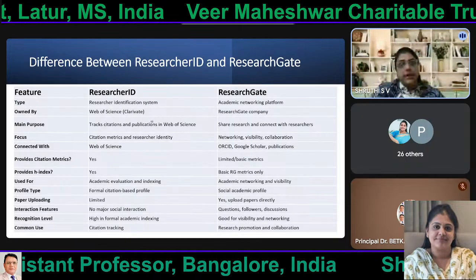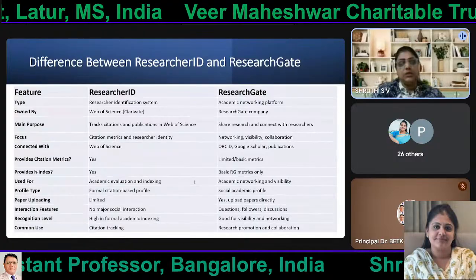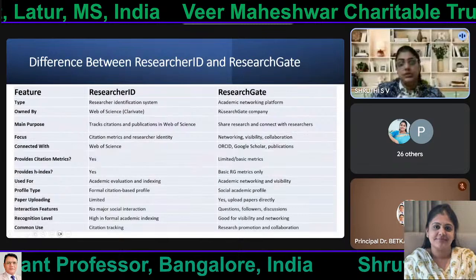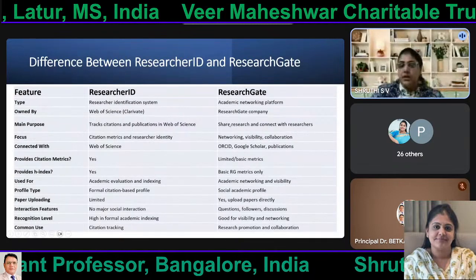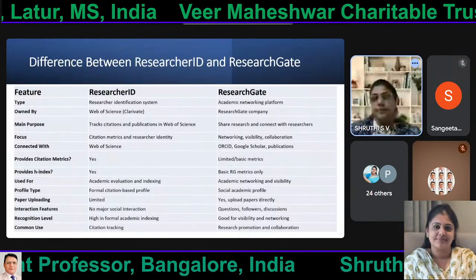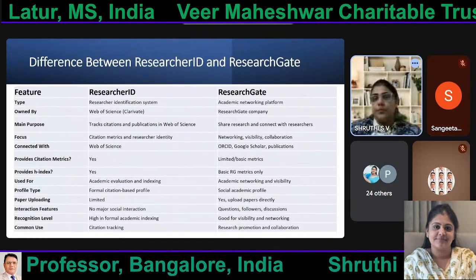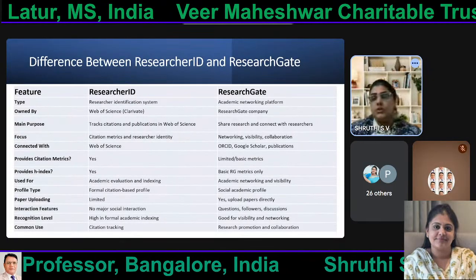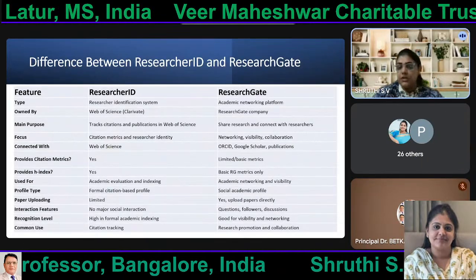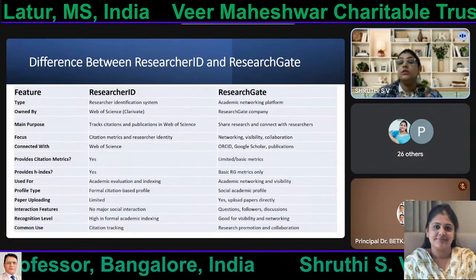This Researcher ID is connected with Web of Science, whereas ResearchGate is connected with ORCID and Google Scholar. So we have some differences between Researcher ID and ResearchGate, but it is still better to have both accounts, irrespective of any specialization or any researcher. Because once we create the account, we will explore the negatives and positives with respect to that specific ID. But still, all these IDs that I have taken for today's session are very useful, and it is mandatory for all researchers to create them.